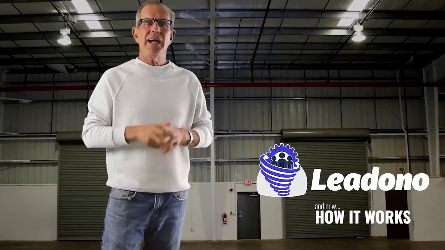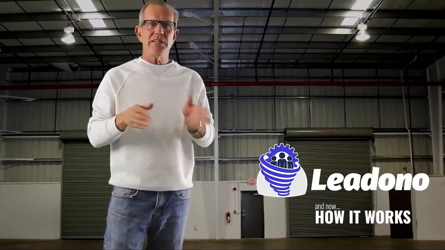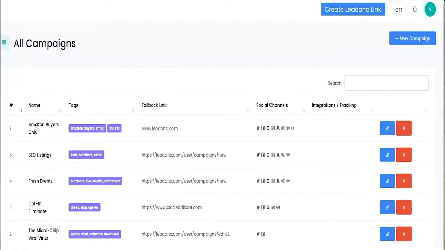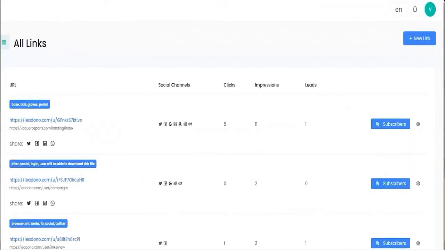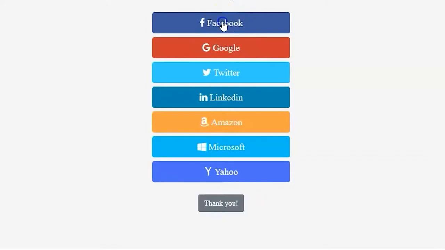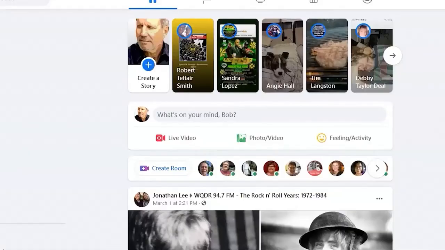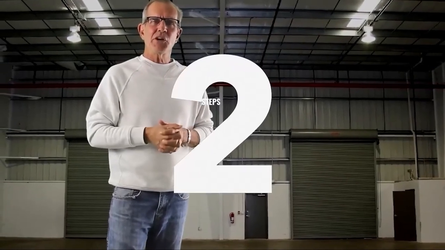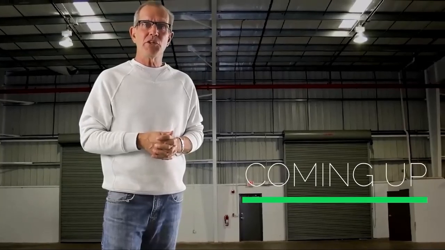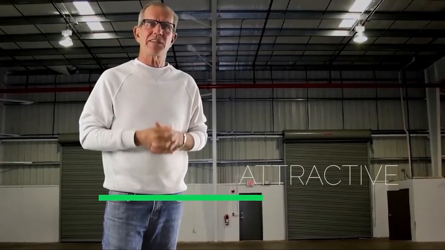Now let me just tell you how Leadono works in two easy-to-follow steps. Ready, step number one: create a Leadono campaign, which takes just minutes. Step number two: share or promote your Leadono link. That's it, and those two steps are all it takes. Leadono is super easy to use. No tech skills are necessary. Man, it's a time saver. You'll be comfortable using Leadono after the first 15-minute session.